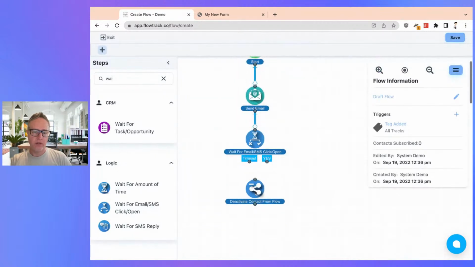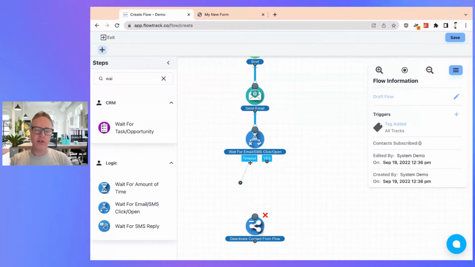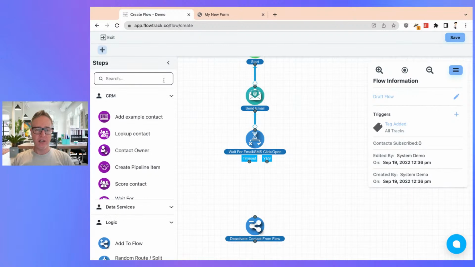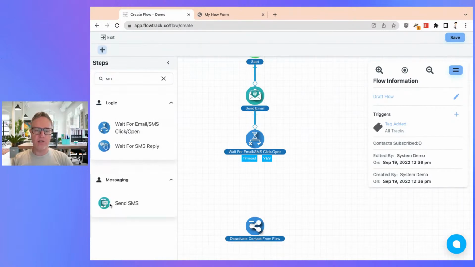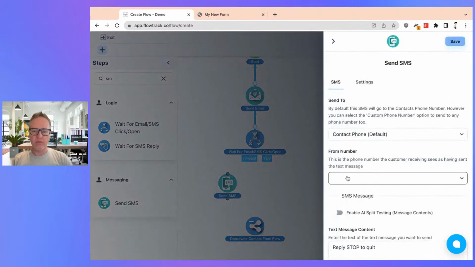And now they're either going to have clicked or the 2 days will have passed. You're going to go down the timeout branch. So let's say they did not click within those 2 days. Well, I may want to send them an SMS. Like, hey, I sent you an email. Did you get it? Right?